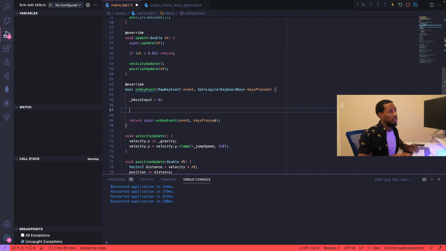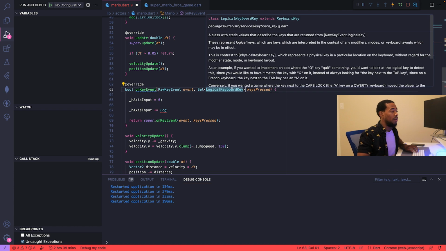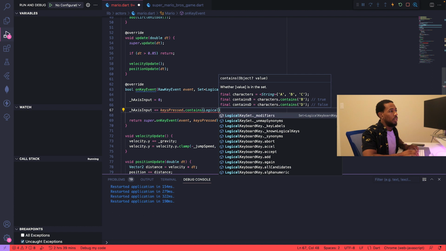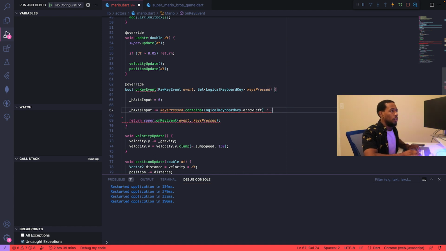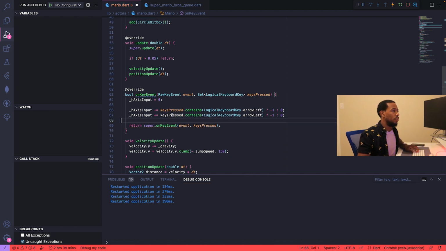But then we want to perform some logic to see if it's moving left or right. The way we do that is we're adding to this value based on the keys that are pressed, because we have the keys that have been selected on our keyboard. If keys pressed contains a logical key of arrow left, because that means we're moving left, then we'll add -1, otherwise 0. And then we'll do the inverse for if we're selecting the right key.